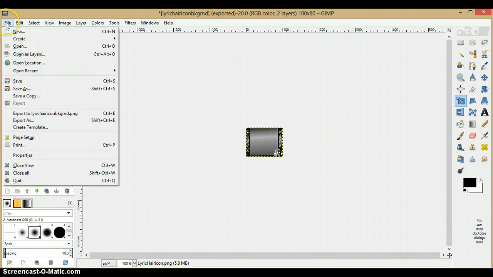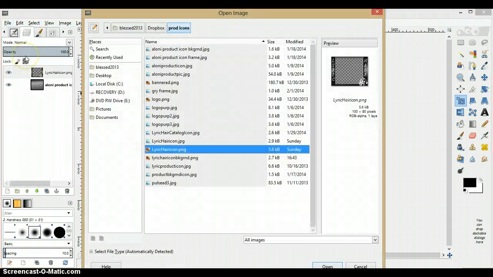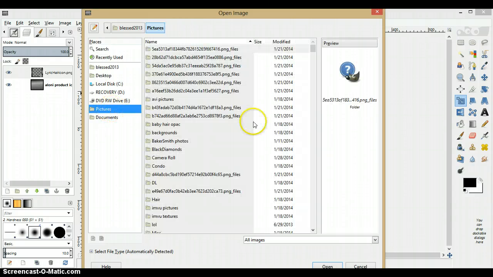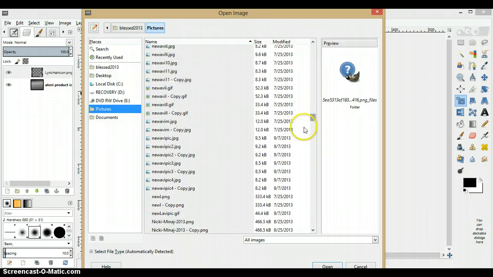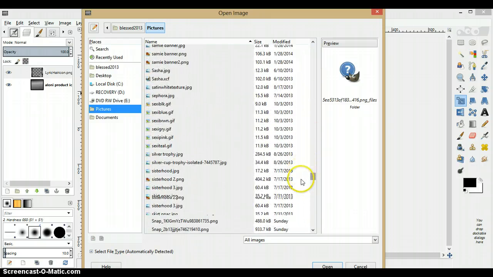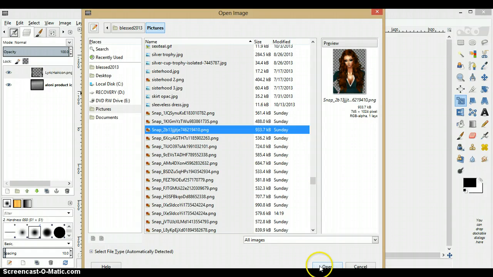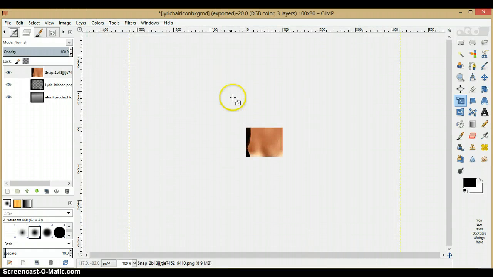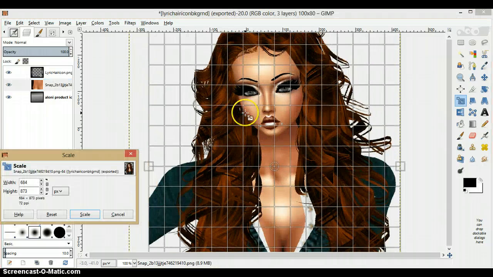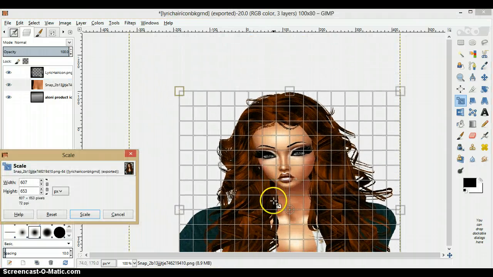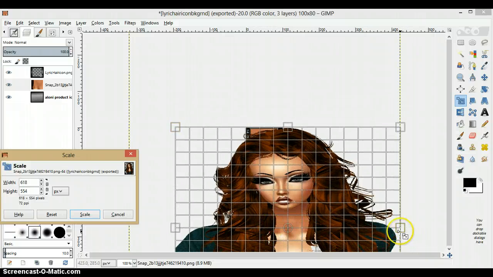Okay, so now I'm going to go to file and find my picture, which is a hair product that I just derived. Let's go down and find that. Okay, this is a cute one. As you can see, the image is really huge. So I'm going to click my layer and put it underneath the frame so that I can see the frame and how it's going to fit. I'm going to select my scale tool and scale down the image, not all the way, but just enough where the head kind of fits in the box.